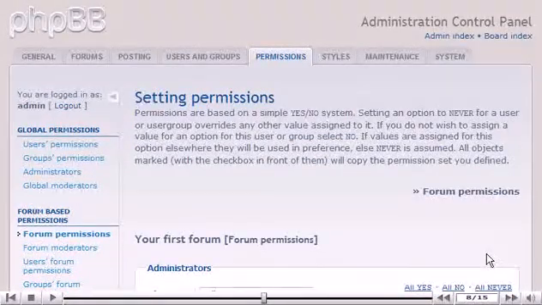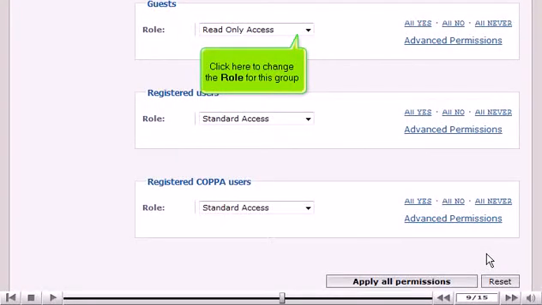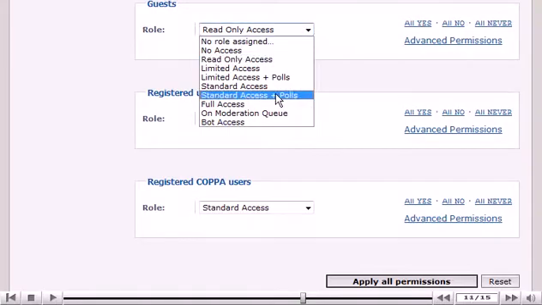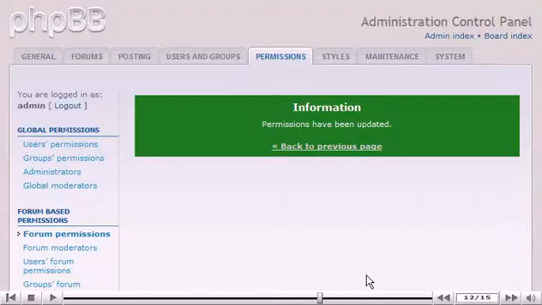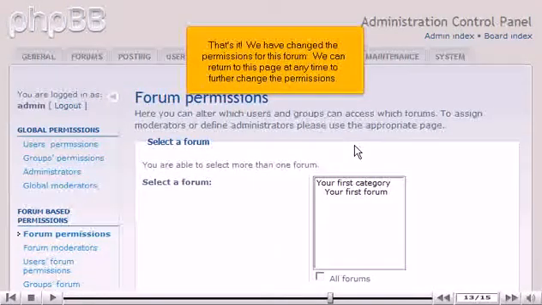Scroll down. Click here to change the role for this group. Click Apply All Permissions. That's it! We have changed the permissions for this forum. We can return to this page at any time to further change the permissions.